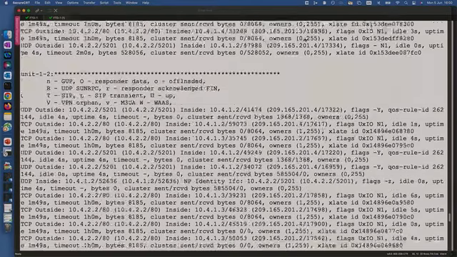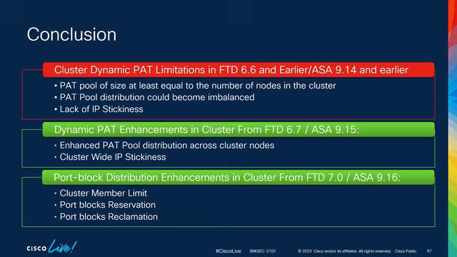And getting to the conclusion part, we have discussed that in firewall 6.6 and earlier, we had a couple of limitations. The first one, the PAT pool size. The second one, the PAT pool redistribution becomes imbalanced. And the third one is the lack of IP stickiness. All of these limitations were addressed in 6.7 and higher, with the port blocks distribution, with the cluster member limit command, the port blocks reservation, and the port blocks reclamation.